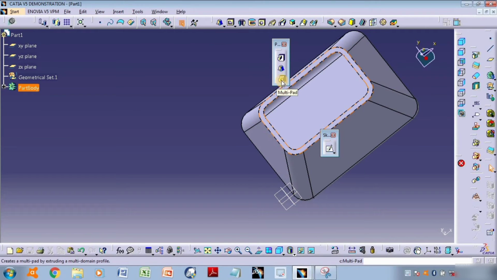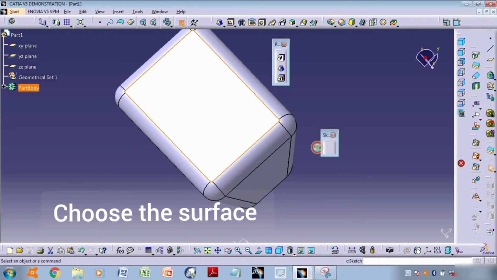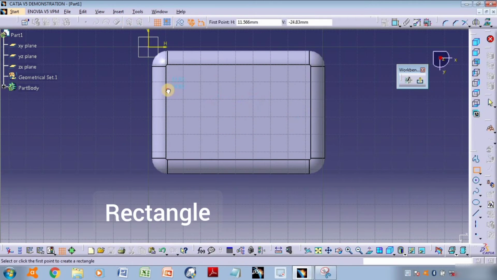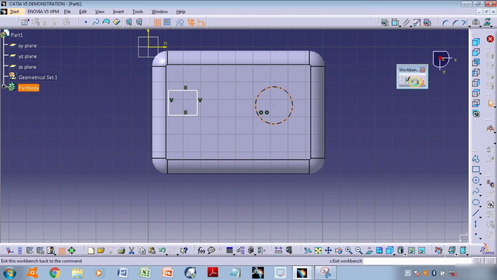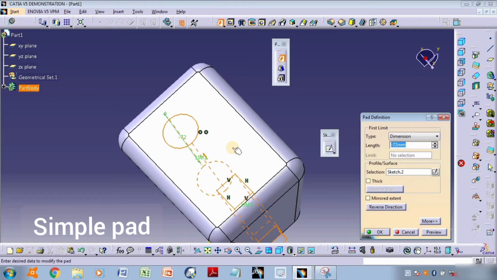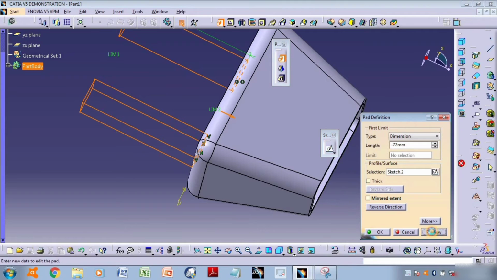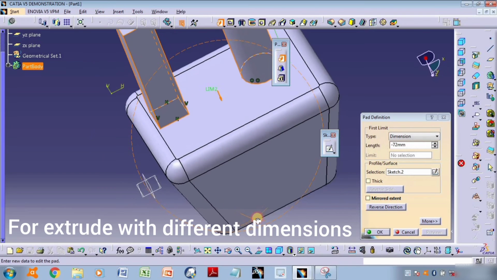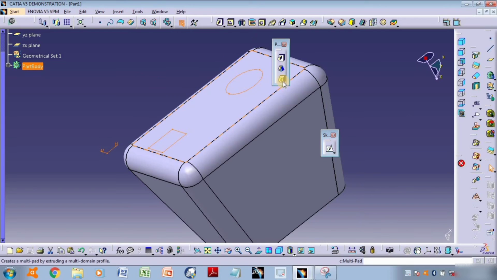And next here is multi-pad. For this I choose this plane, sketch something like a rectangle and then a circle, exit. If I choose this pad, then both will extrude. You can see preview, both will extrude. I want to extrude one other than the other, and for this cancel.